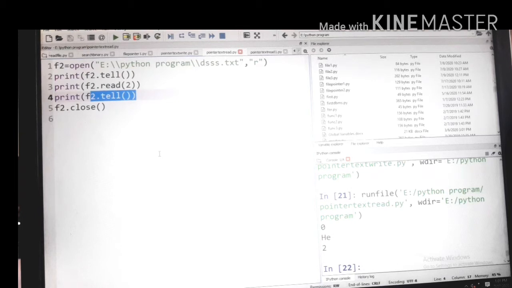Now you see the output 0 he2. Okay, 0 means that is the start location of the pointer. This is the start. Tell, that is the start. The file pointer is at the 0th byte. Okay, the pointer is at the 0 byte, but it starts reading from the 1 byte. Okay, the file pointer persists.